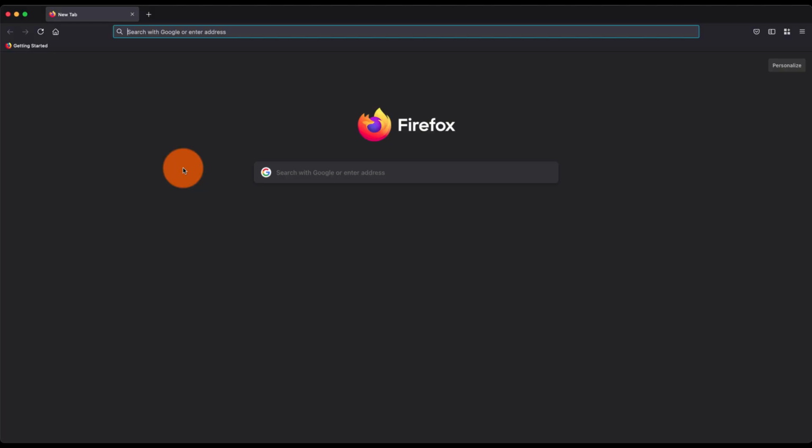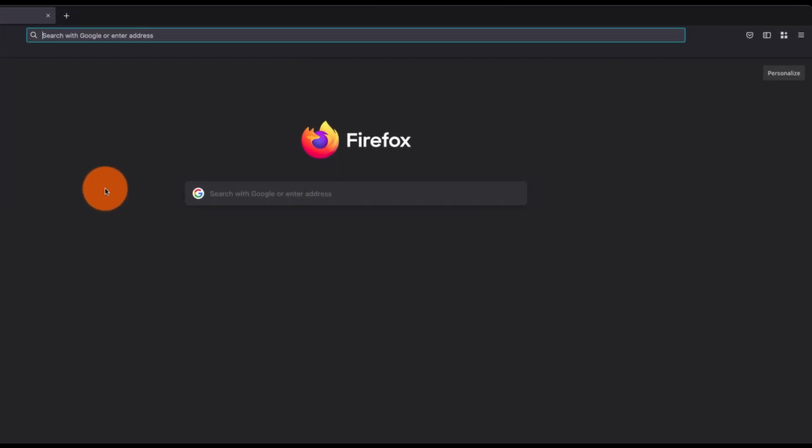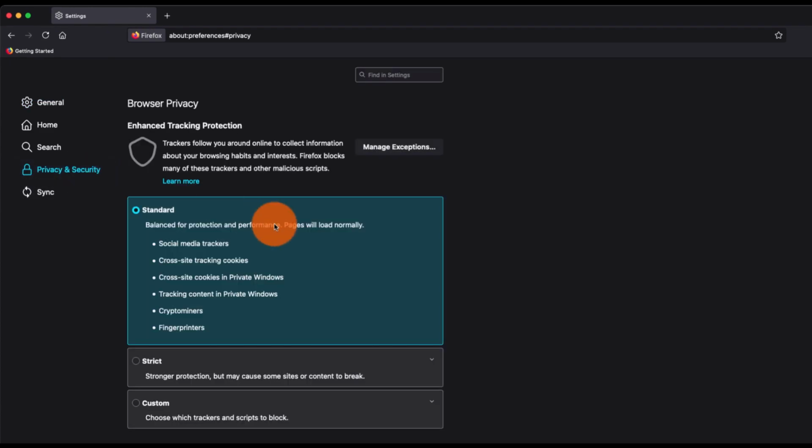Hey guys, in this video we are going to learn how to disable the camera and microphone access for all the websites on Mozilla Firefox browser. Tap on this three bar, go to settings, and in the settings go to privacy and security tab.